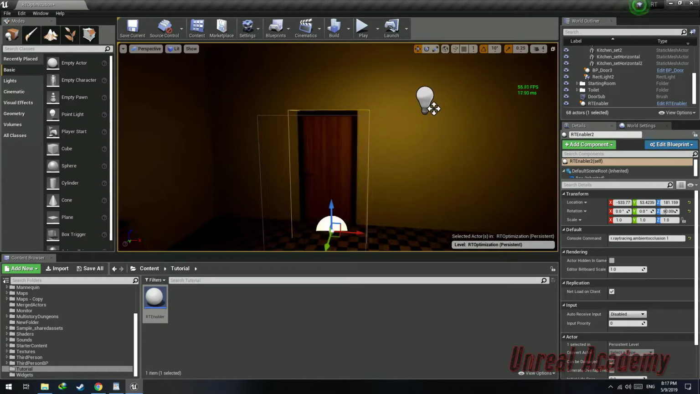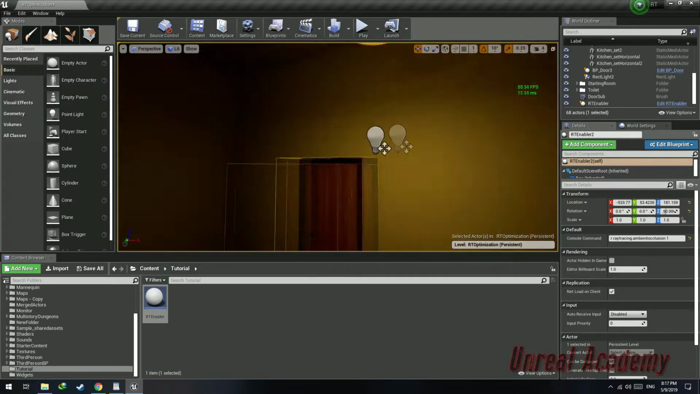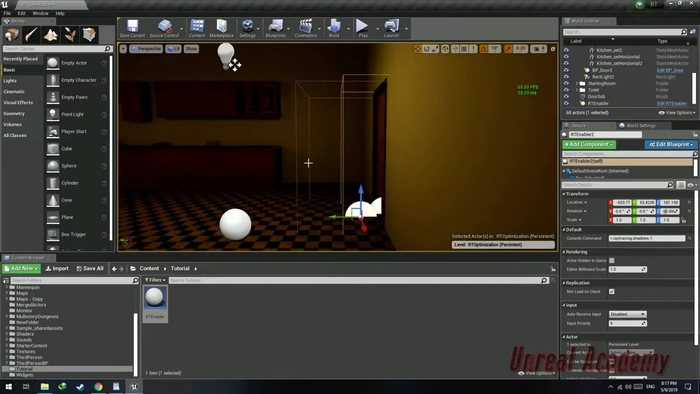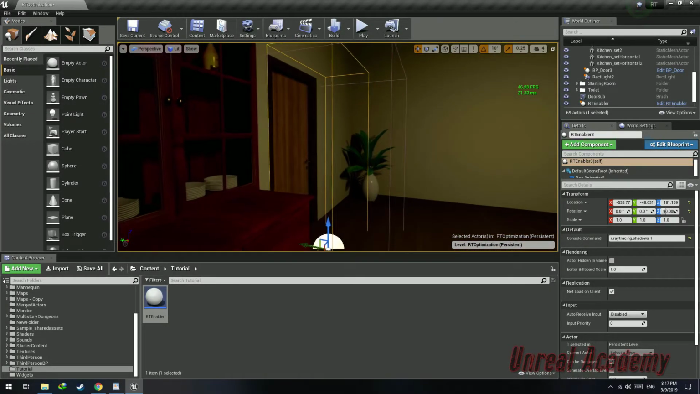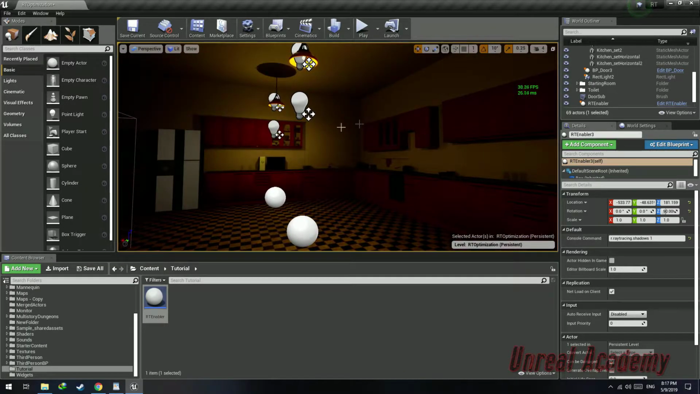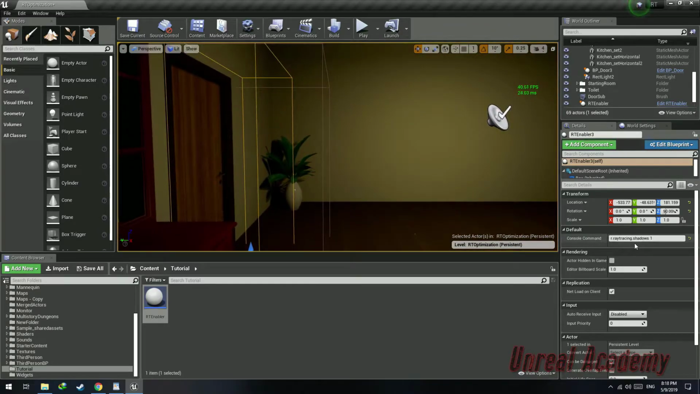Since we want to enable Raytrace Shadows in the dining room, we will just change this command to r.raytracing.shadows space 1 and hit Control C, and Control V and just move it right there. And in this part of the map, what we want to do is disable ambient occlusion, which we enabled in the kitchen. So just replace the shadows with ambient occlusion space 0.